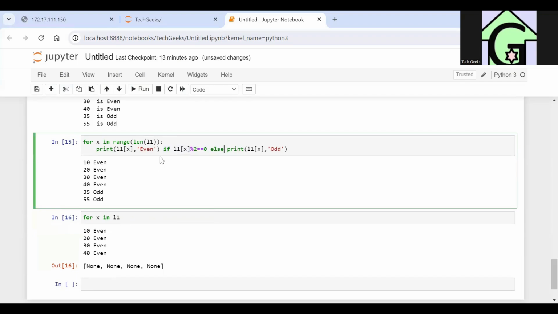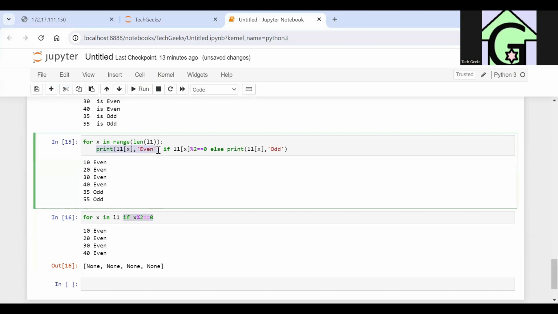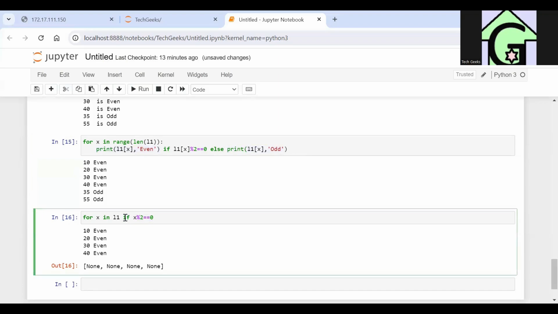How? Guys, if I have only an if statement to be checked, that is, I only want to check whether a number is even or not, I don't want an else statement, then I write the condition on the right side of the for loop, that is, if x % 2 == 0. If I have an else statement also along with the if statement, that is, I want to check whether it is even, else it is odd, then I will be writing this if statement on the left side of the for.